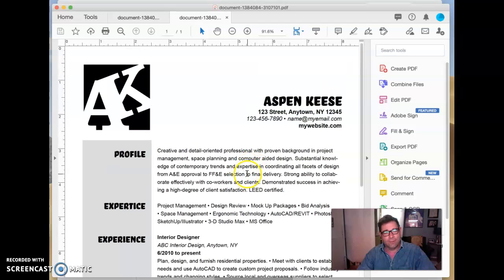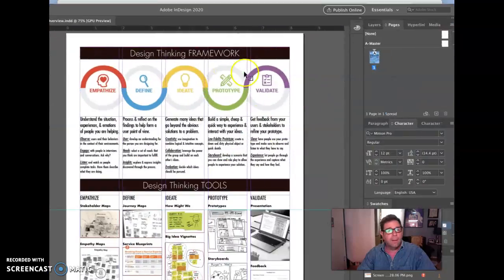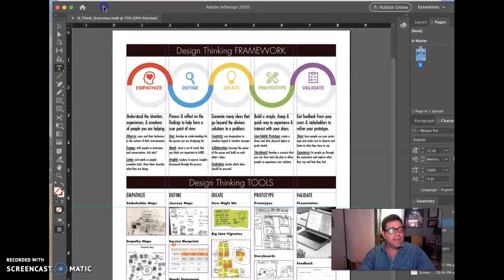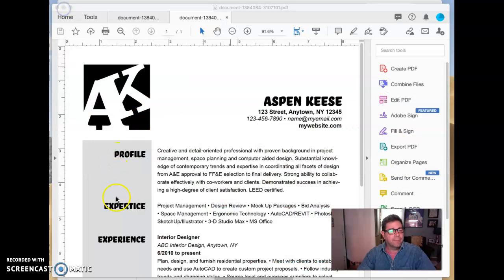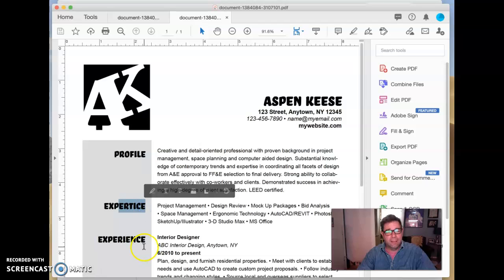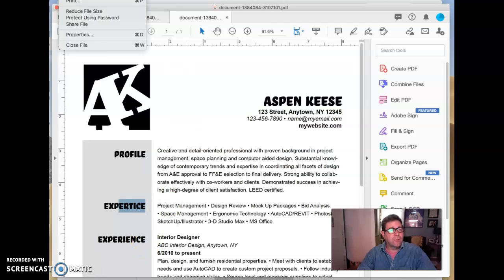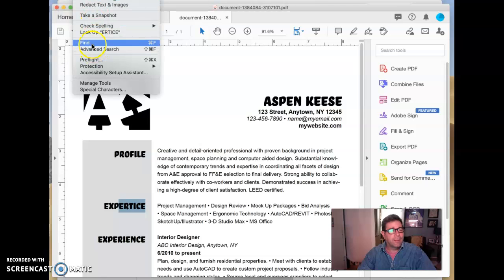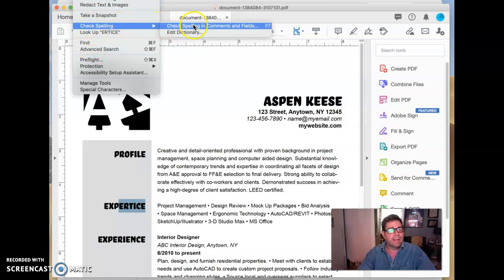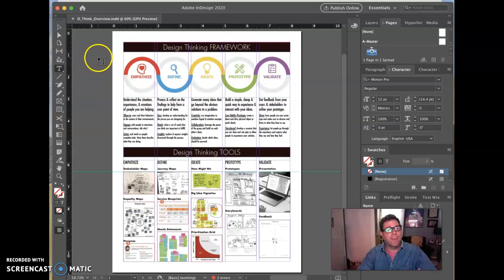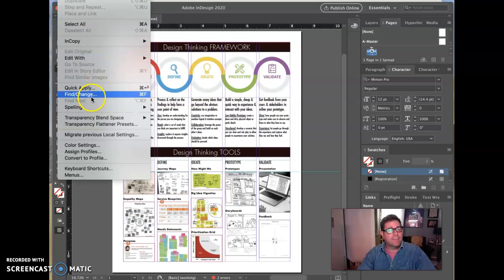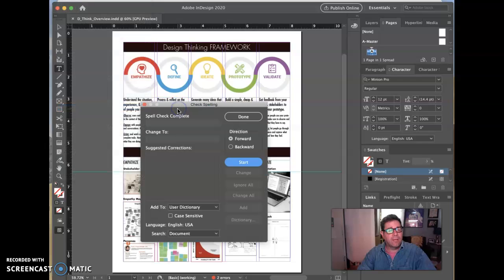One thing, I'm jumping in the middle again. But Aspen has a typo, and I'm going to use my document. So let's hide this. Expertise is a typo. The challenge is the tools for check spelling don't check the spelling of the document, just in comments and fields. So you cannot use Acrobat for this. You have to go back to InDesign. You go to Edit, Spelling, Check Spelling, and basically you click Start.